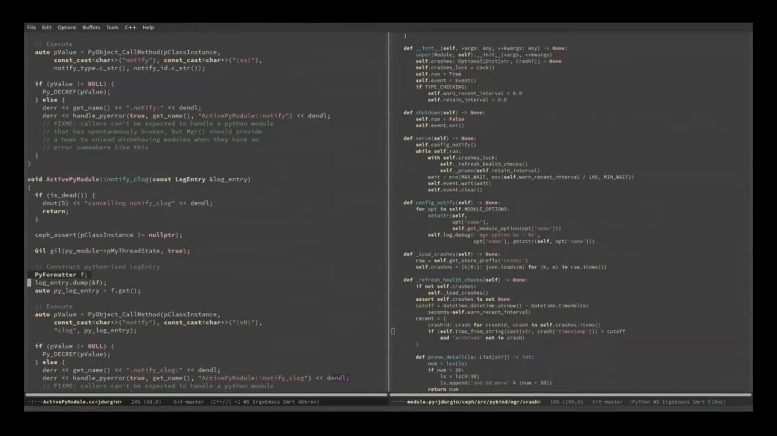I guess another thing to mention here is the PyFormatter. This is commonly used across the manager code to construct Python versions of objects. So similar to how we have a JSON formatter or an XML formatter for dumping objects, we also have a Python version that has things as lists and dictionaries, Python native types essentially, that the manager modules can interact with directly.